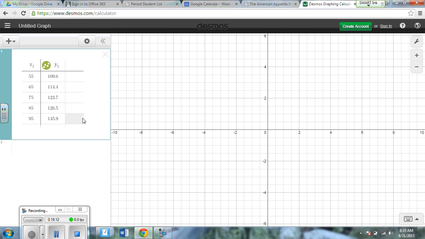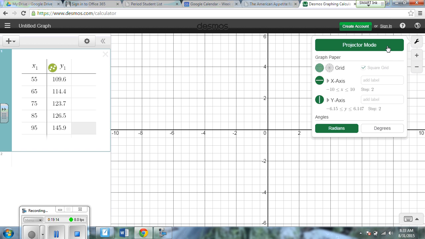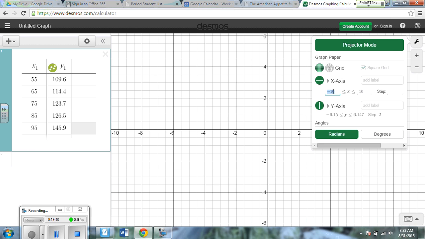How do we adjust our graph now? What do we need for our x-axis? Our domain. What years are we looking at? 55 to 95. So we need to make sure that we have 55 here and 95. So let's put 50 to 100. Is everyone okay with that?